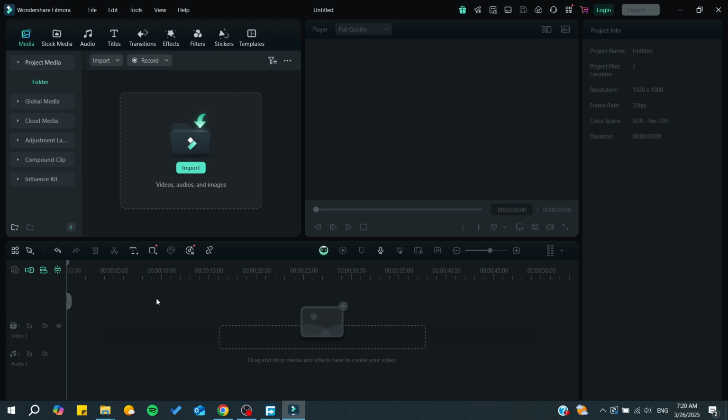In today's tutorial, I'm going to show you how to add captions in Filmora. So make sure to watch the video to the end and follow these simple steps.